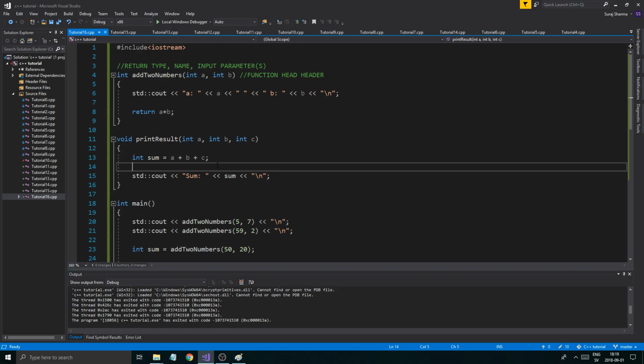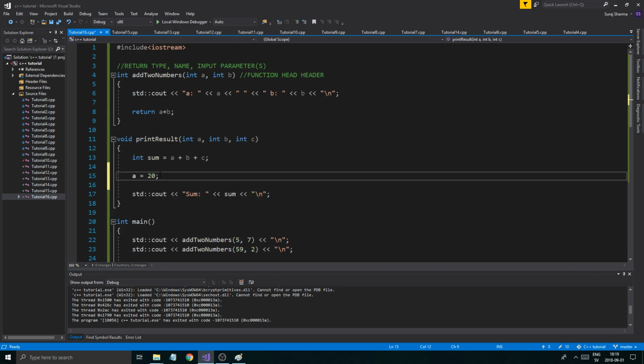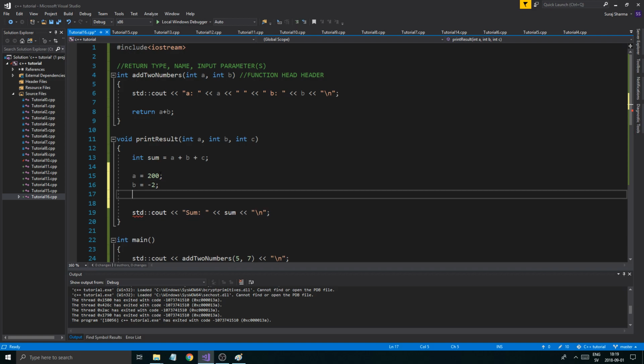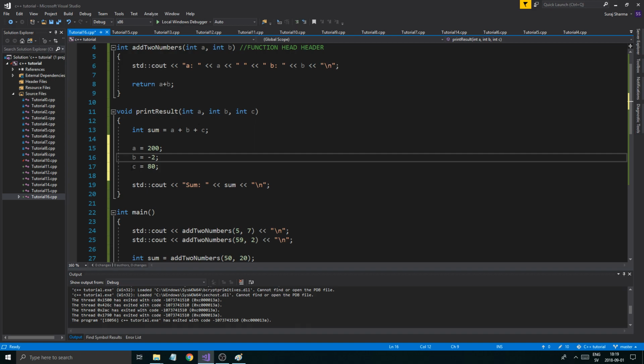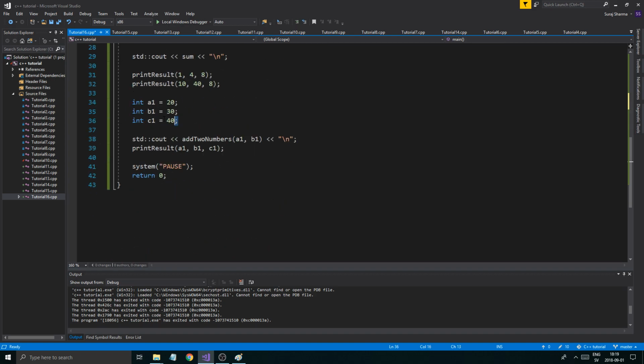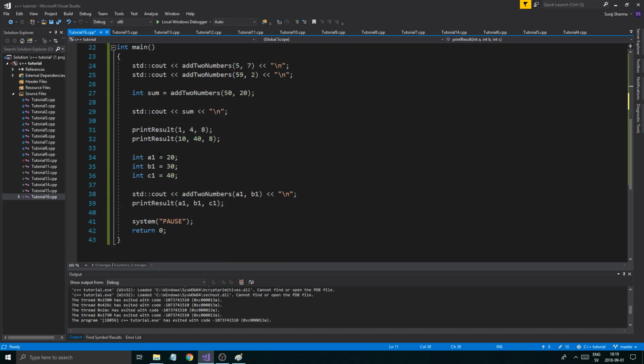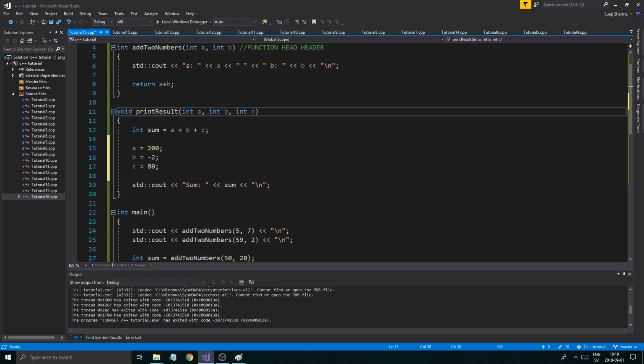There is one important thing you need to know: if I say a equals 20 or 200, maybe b equals minus 2 and c equals 50 here, or it is already something like that, 60, 70, whatever you want, this will not affect these real variables out here. See how we're sending them in here, but that doesn't mean that they are actually connected to these local variables. It's just that these variables get a copy of the value of these variables. Okay, they just get a copy of the value.